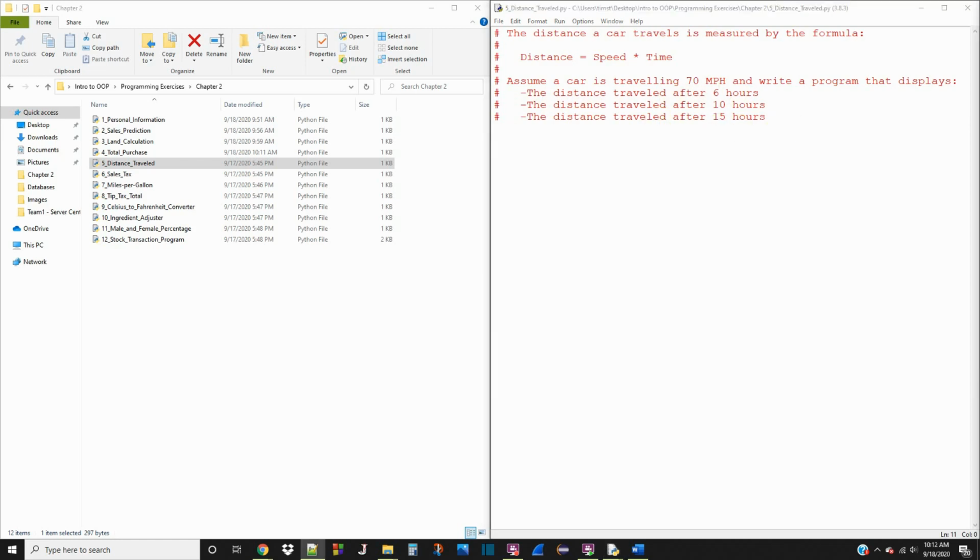The first thing that we're going to do is make a constant variable called speed and make it equal to 70, because that's how fast we're actually traveling. So let's make a variable called time, make it equal to 6, because that's the first distance that we're traveling. It's going to be 6 hours. And now we have our distance formula. Distance equals speed times time. And now we can print to the user the car traveled distance miles after time hours.